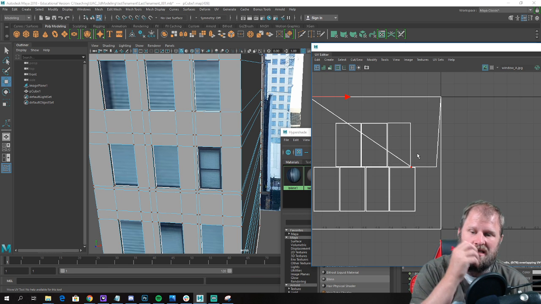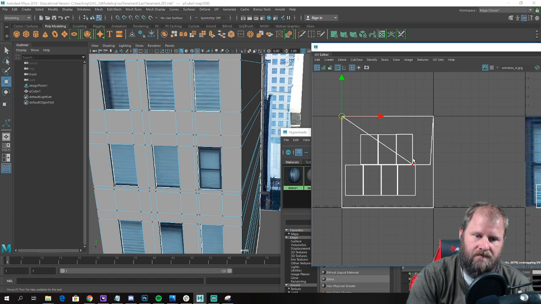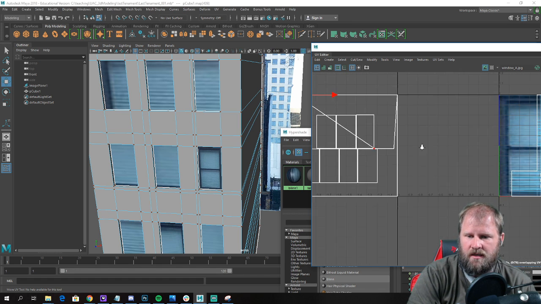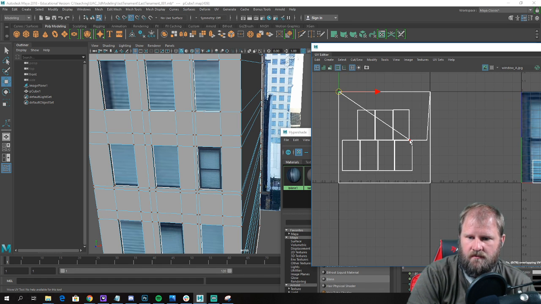Is there a faster way to do this? Yes, there is. I could show you, but it really doesn't matter though. There is a faster way, but I might as well just do it this way.